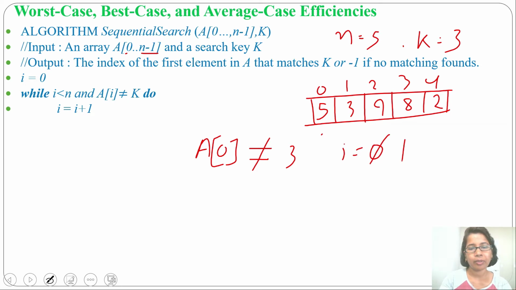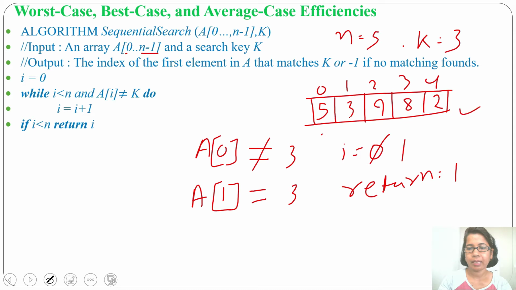So again we do the while loop. We check whether A[1] equals 3. What is A[1]? A[1] is 3, so it matches. When it matches, we exit from the while loop and return i. So now we return 1. In this array, at index 1 we found the key 3, so it returns 1. If not matched, then it will return minus 1, so else return minus 1.